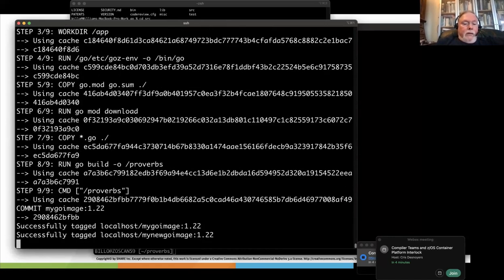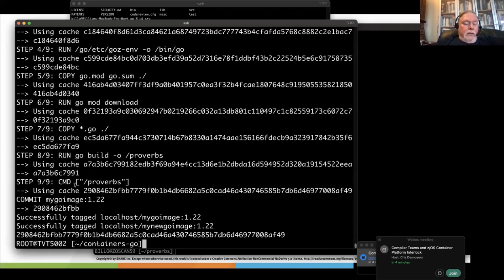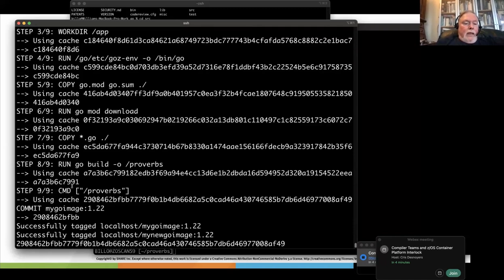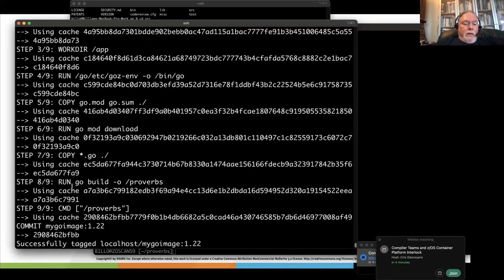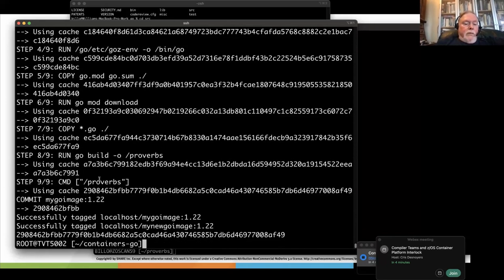So every line in the container file essentially gives the system an opportunity to cache the result. And this is really what makes container files very efficient, or containers in general, because instead of having to replicate everything into a virtual machine, everything is stored in the container cache, essentially.